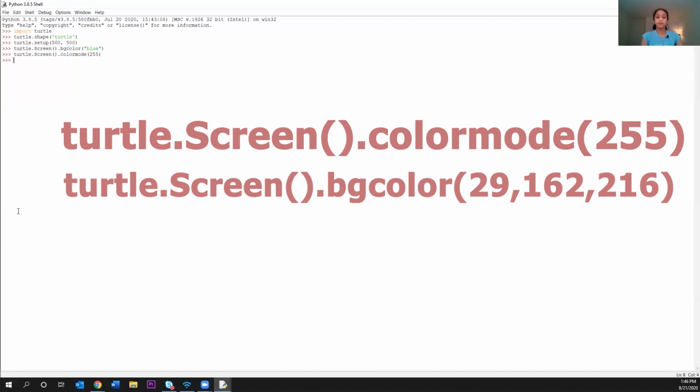So again, we're going to type this other code into our shell, and please do follow along with me, because trust me, it is super duper fun to be coding in the Turtle module. So go ahead and type this code. So again, turtle.screen parentheses. But now we're going to put in our bgColor function, which is another function that comes with our Turtle module. So bgColor, and in another set of parentheses, we're going to put these three numbers: 29, 162, and 216.